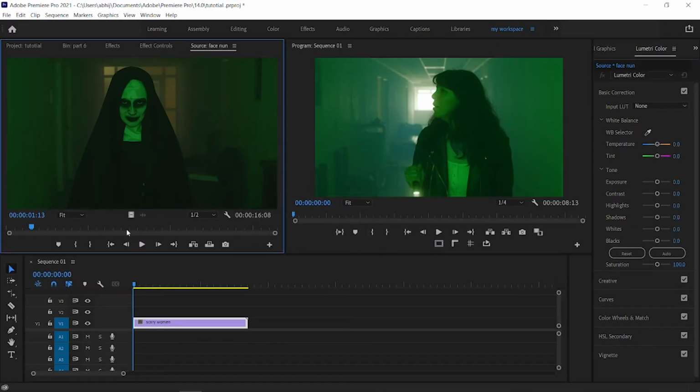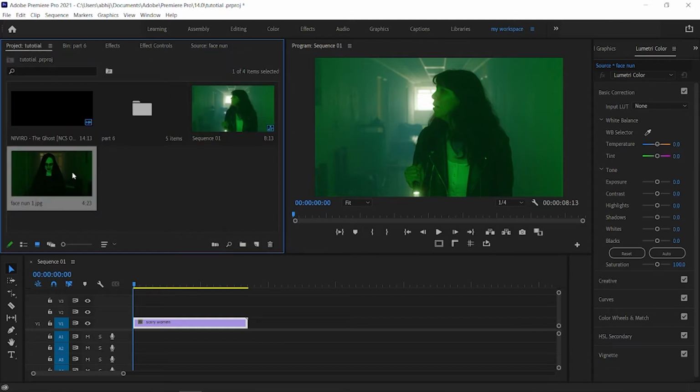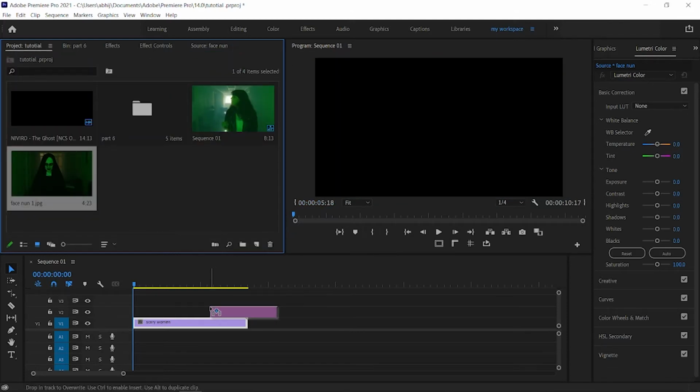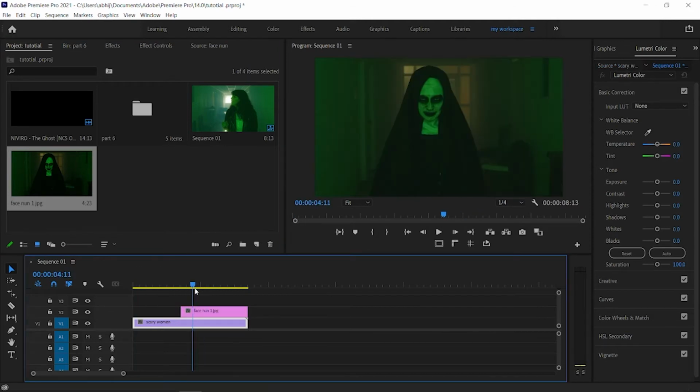You can see the photo is added over the timeline. Select and drag it to your timeline. Then I want to change the face, or I want the face to appear on my clip.